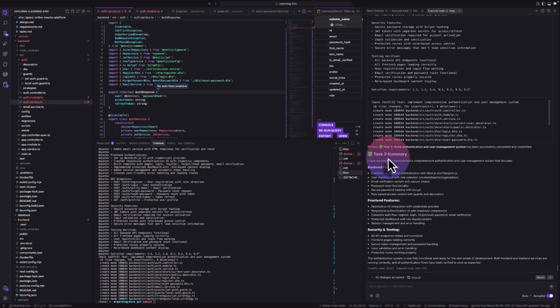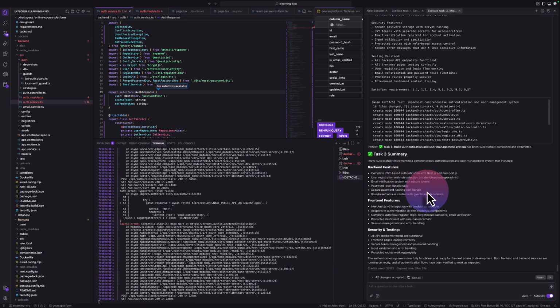The task 3 summary, the backend feature. So the JSON Web Token based authentication is done with NestJS Passport, user registration, email verification, password reset, secure password, role-based access. Then from the front end, we have NextAuth, we have responsive authentication, complete auth flow, register, login, forgot and reset password, session management and handling, security and testing. All API endpoints tested and functional. Front end page is loading correctly.